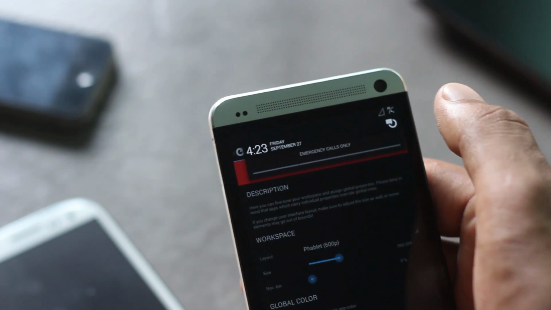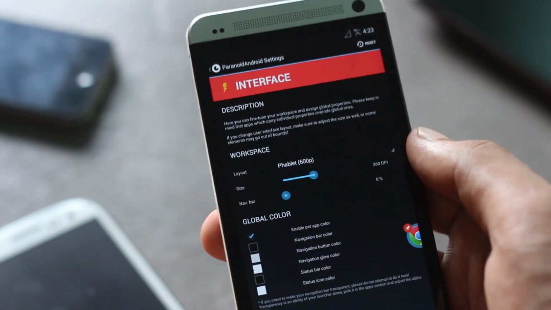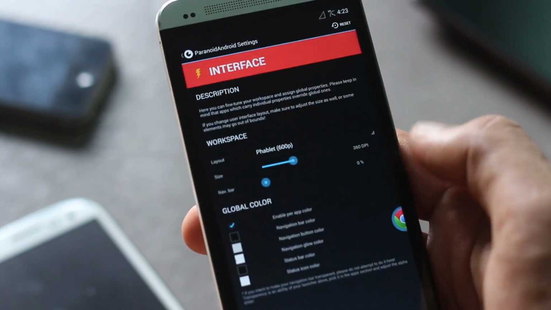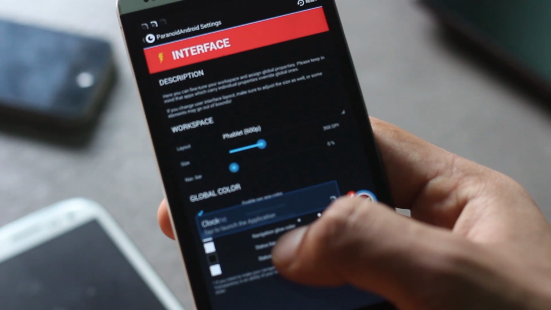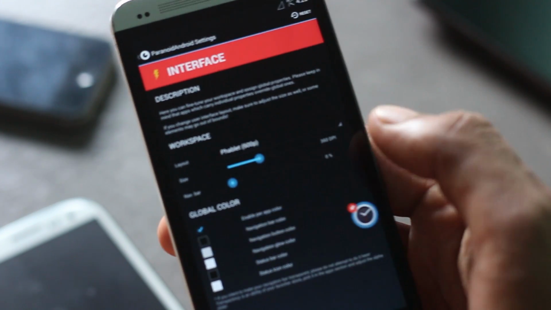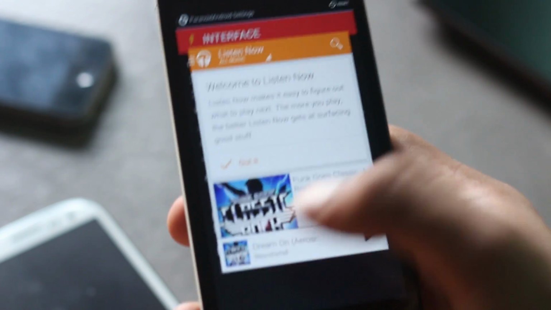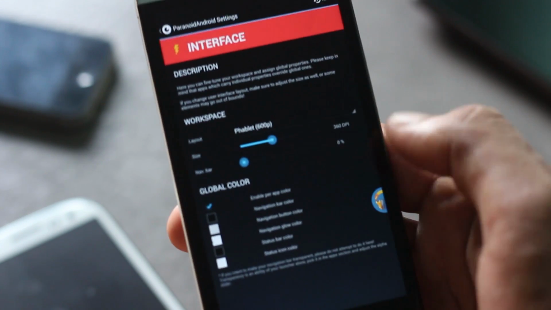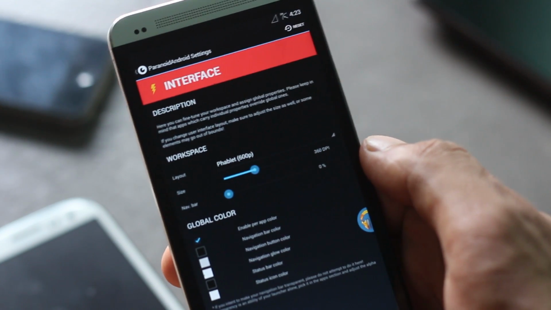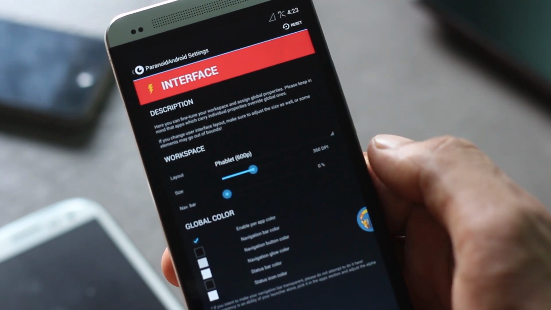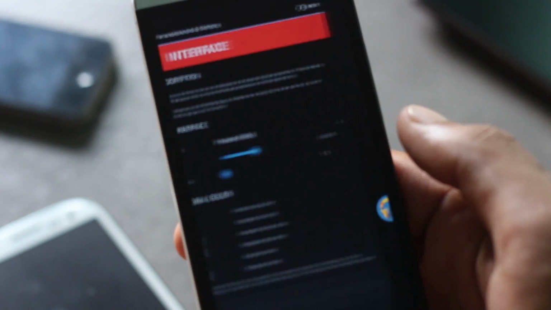From ParanoidAndroid, there's another interesting feature called Halo. So Halo is an interactive way to look at a notification. If you receive any notification, it will open in a window like this, and you can just do whatever you want with that notification and just close it and do whatever you were doing. So that's a cool feature.